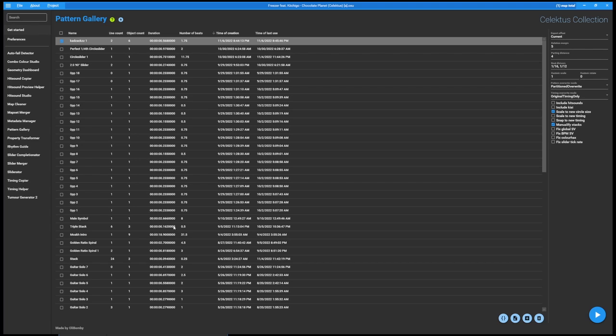So if we go back into mapping tools, where is it? There it is.